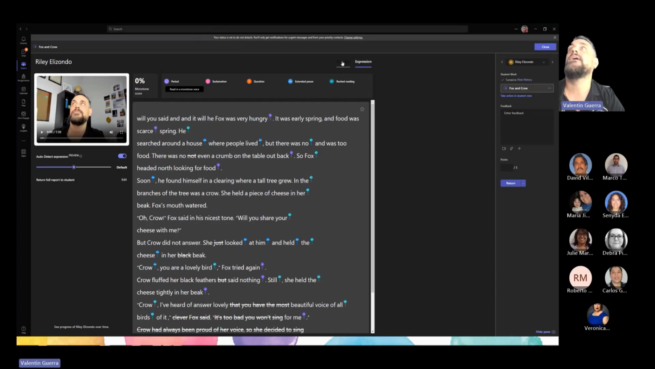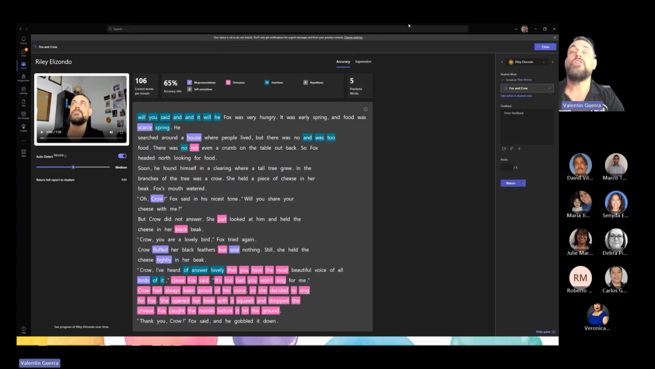And then let's go back to accuracy. One of the cool things about here is that if you click on the word, you can go straight to the word and actually listen to see if maybe you need to change it. So I did say it wrong. So it is something that was wrong in there. You can go into any word and jump to that word. You share your cheese with me.